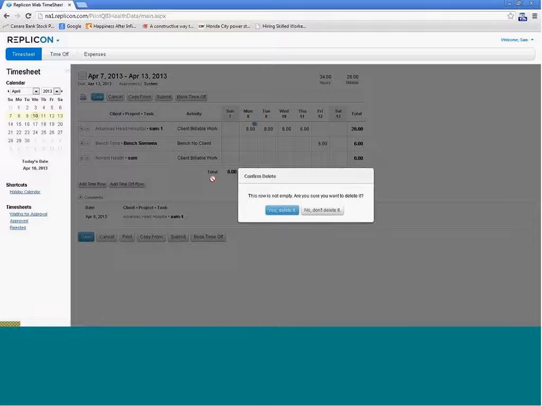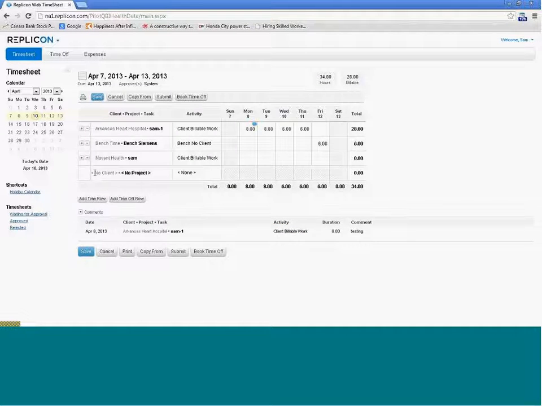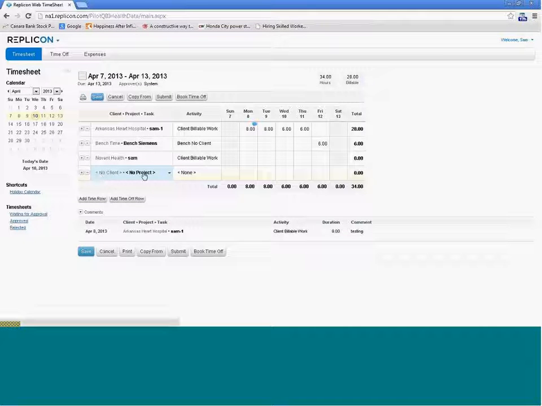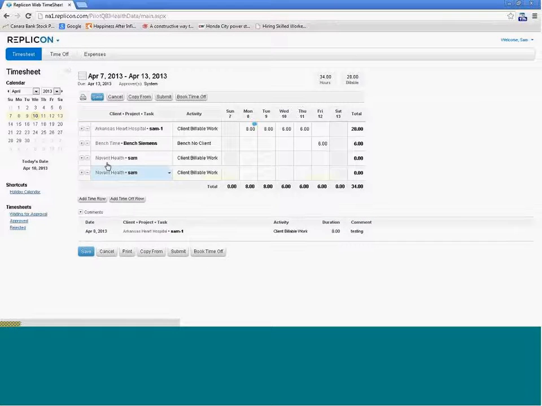Another feature that you have is to click on the add time row. You'll notice that it adds a complete blank row without any selection of client project task and activity. But if I use the little plus icon here, what it will do is duplicate the previous row completely with all the selections that I've made. So this icon, it's a duplicate row. If I add time row, it will add a blank time row.